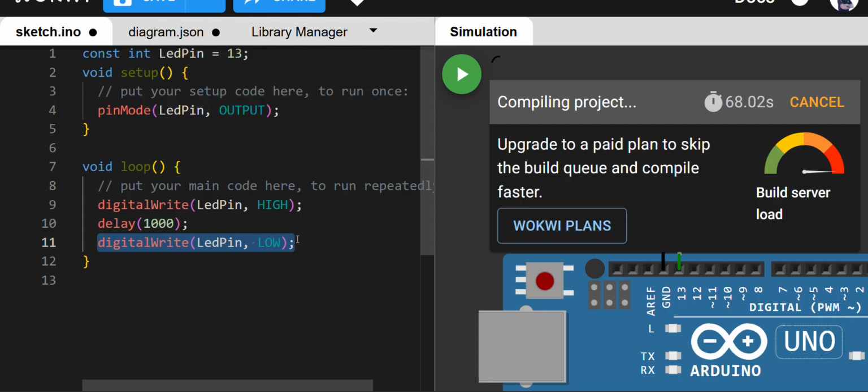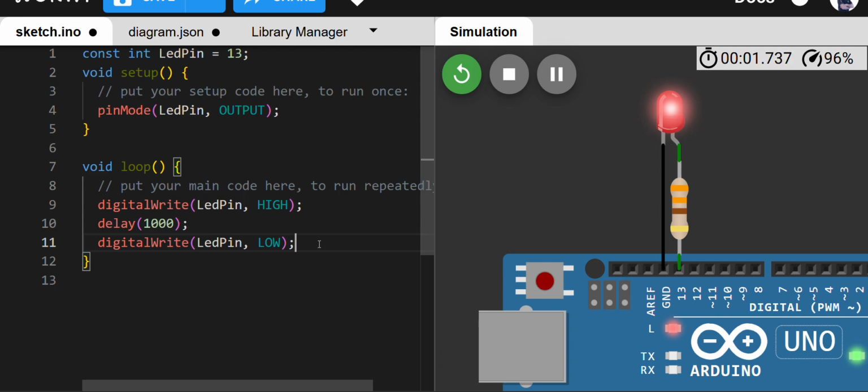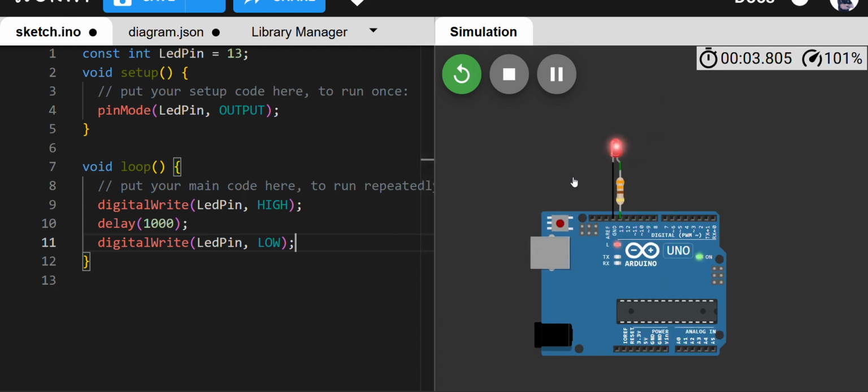So we must specify a delay after digitalWrite high or after digitalWrite low to observe that change. Our human eye can only observe the change of state of an output in seconds.